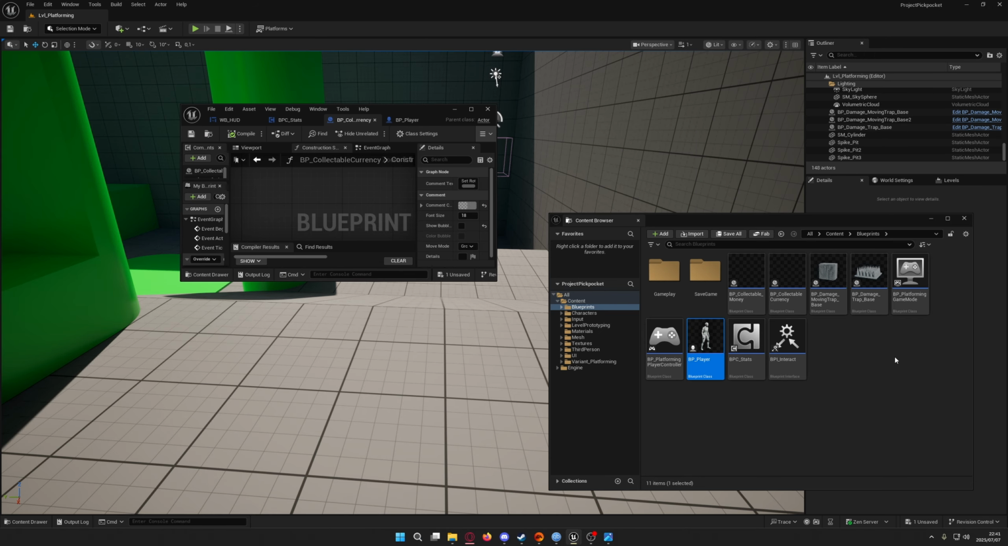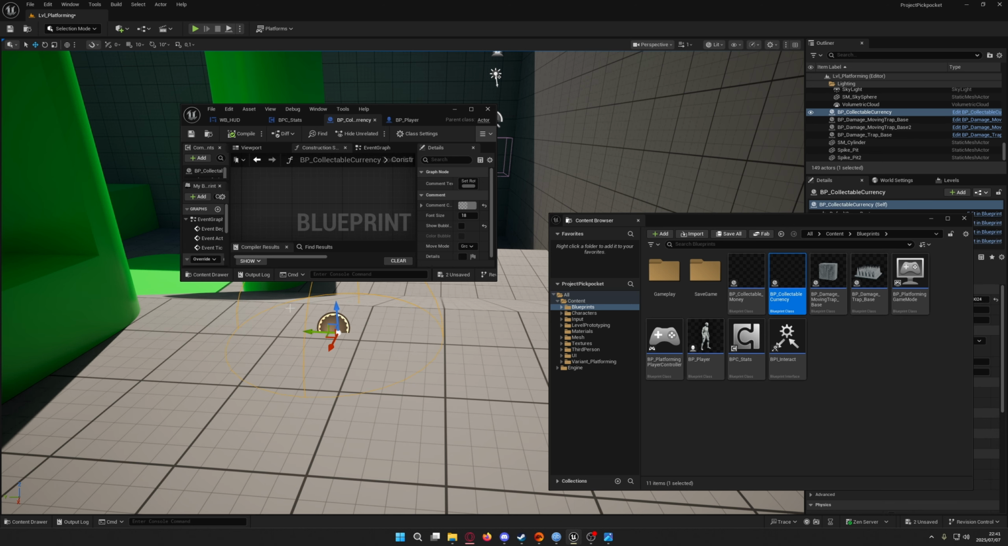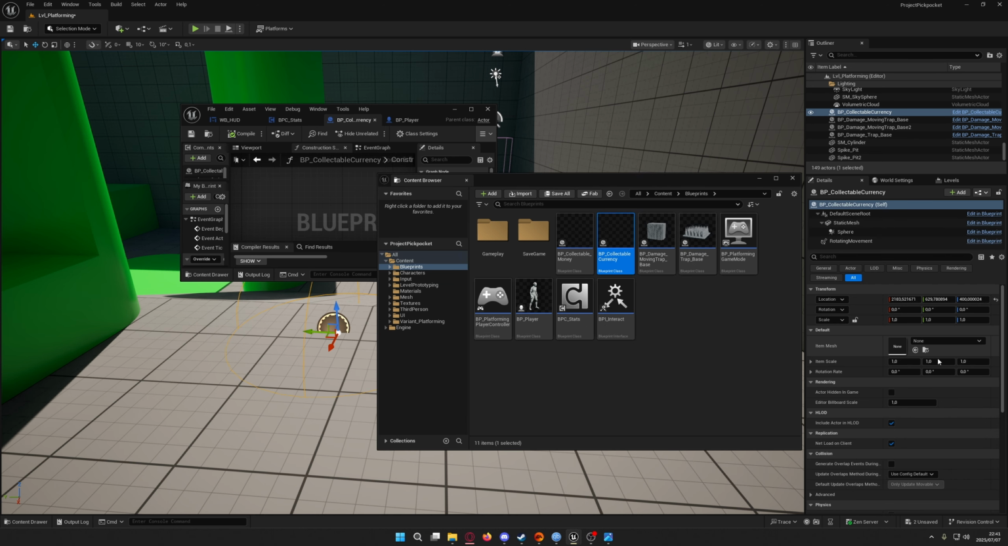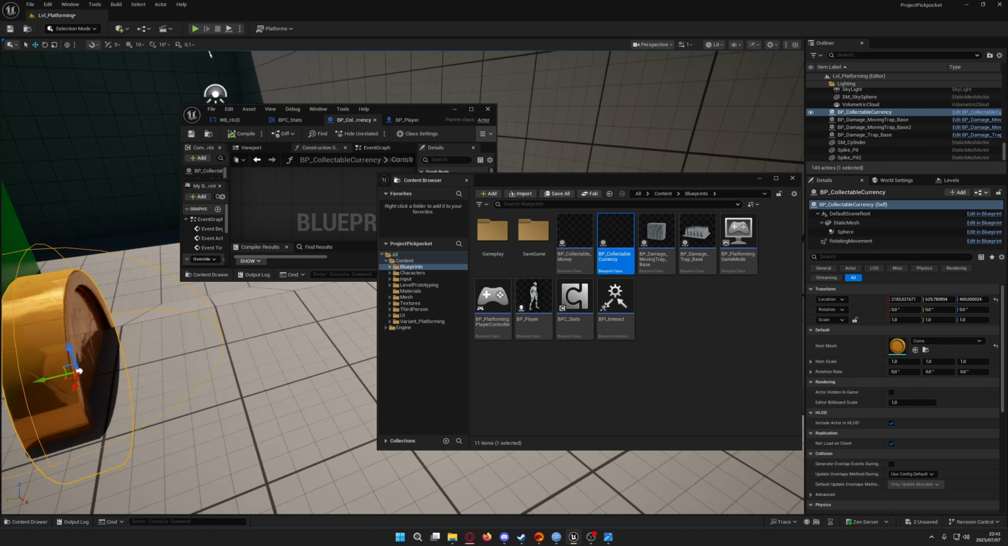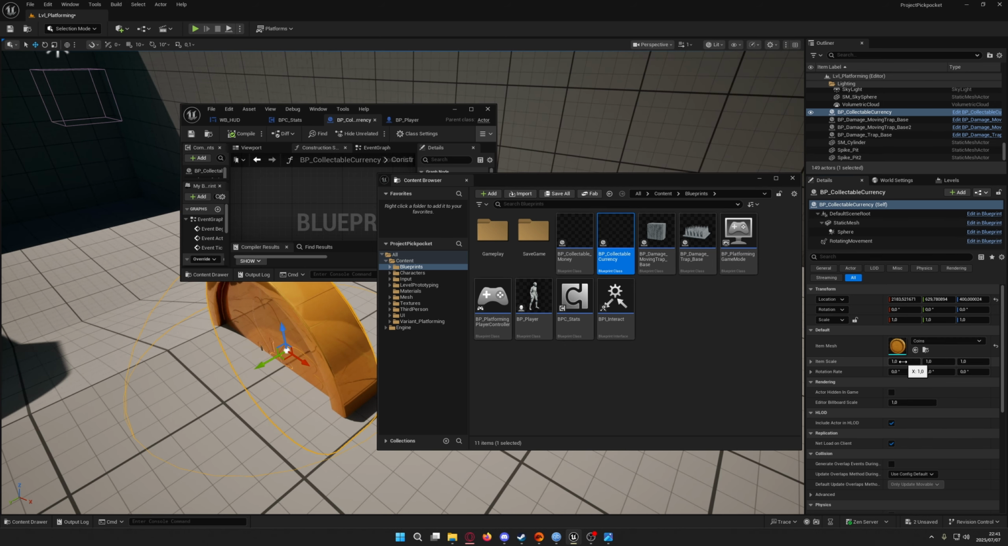So if we just minimize this and we go collectible, we call this collectible currency. So let's just drag this item in the world. There we go, nice and easy. So if we come over to the right side here, we can now see we've got all these variables under the default here. So if I come and click here, we could go coins, and I've added my coin there. Now I could, obviously it's huge and I don't want that. So let's reduce this to say 0.2, 0.2, and 0.2.